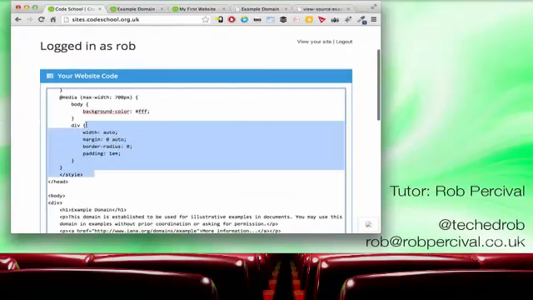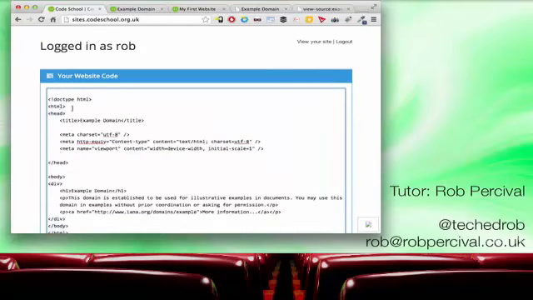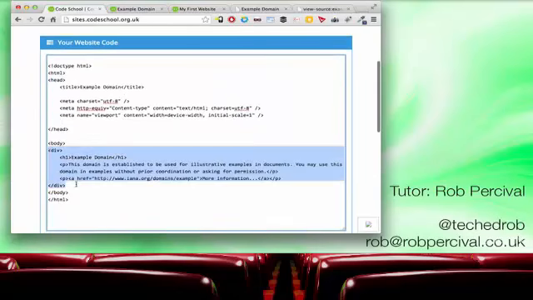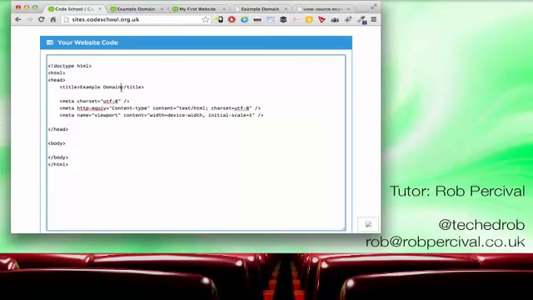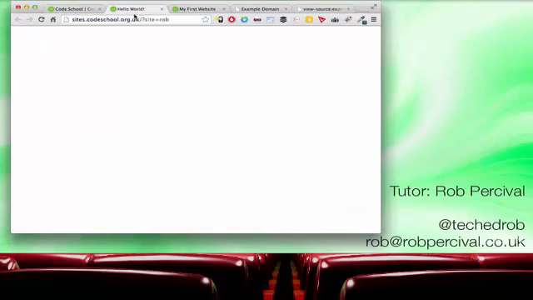As before, I'm going to get rid of all of the code that we don't need. So that's the style tags and everything inside the body tags. And I'm going to change the title to be Hello World. Again, you don't need to save when you're here. You just need to go over and refresh. So there we go. Hello World is the title, but we've got no content yet.